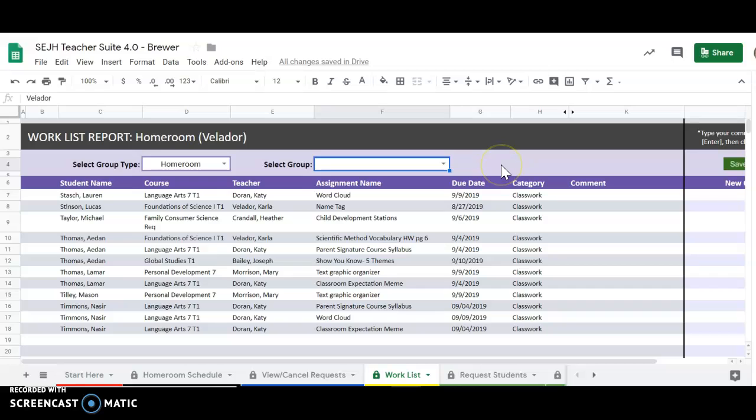We're going to give that a moment to load. And you can see, and this should be Carla's homeroom students. So this isn't all of her students. These are only students currently, as of 2 minutes ago, in PowerSchool that have missing assignments.